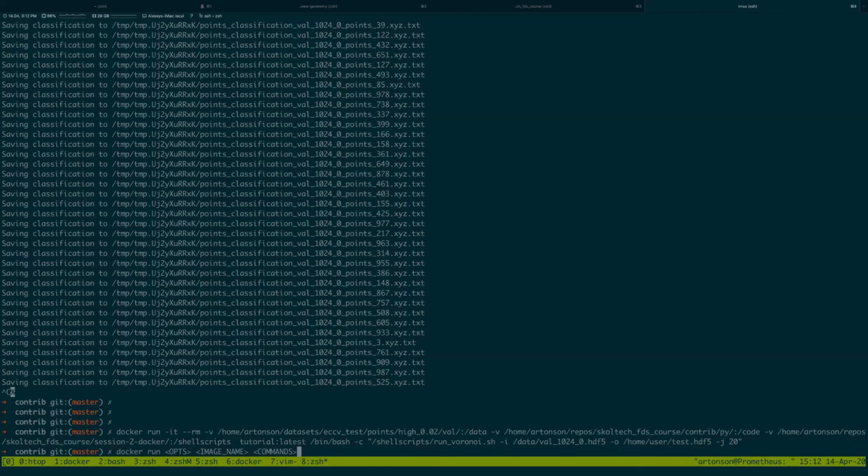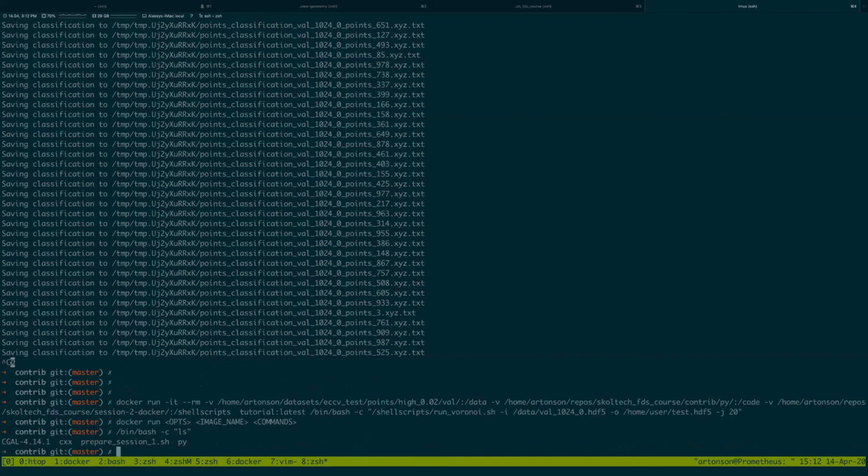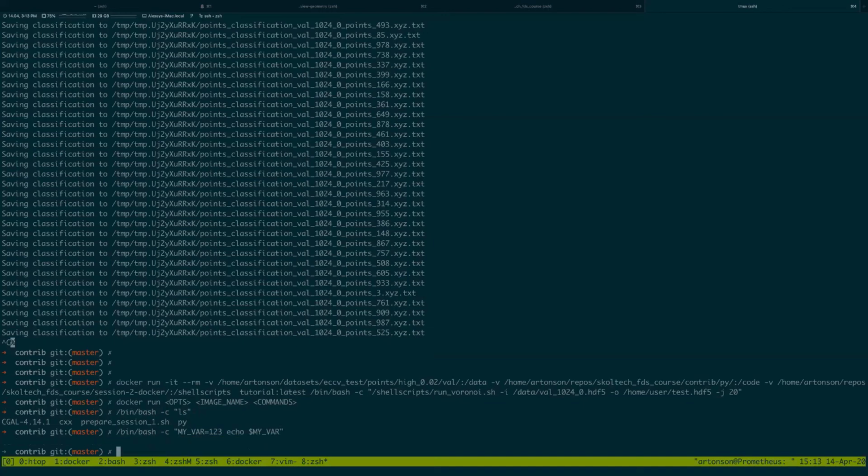So in this case, /bin/bash -c, like this, is more or less invoking the bash interpreter, passing the commands in quoted and double quotes into the interpreter. So for instance, you could do something like MYVAR=123 and echo, I don't know, echo $MYVAR, in case it's gonna work.